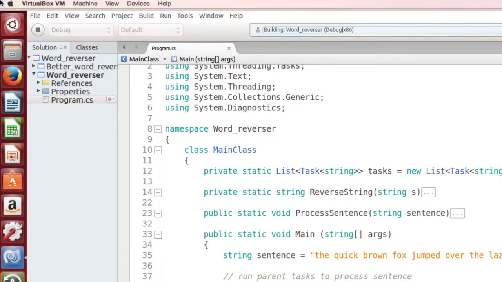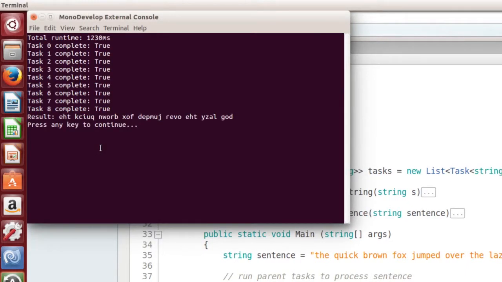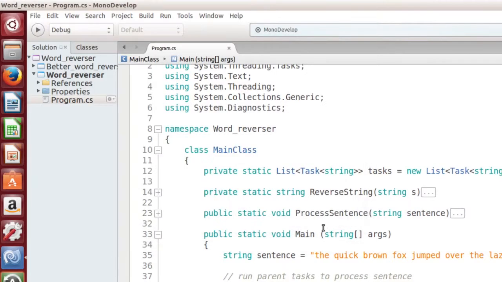Let me run the program again. And there's our proof. There is a 1 second delay, and then the parent task completes. At this point, all child tasks have also completed.